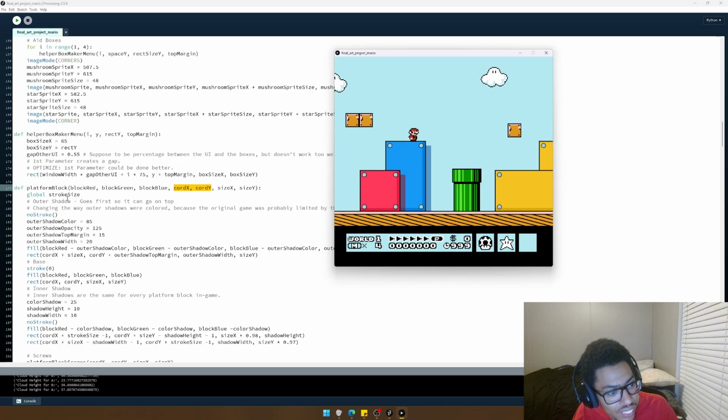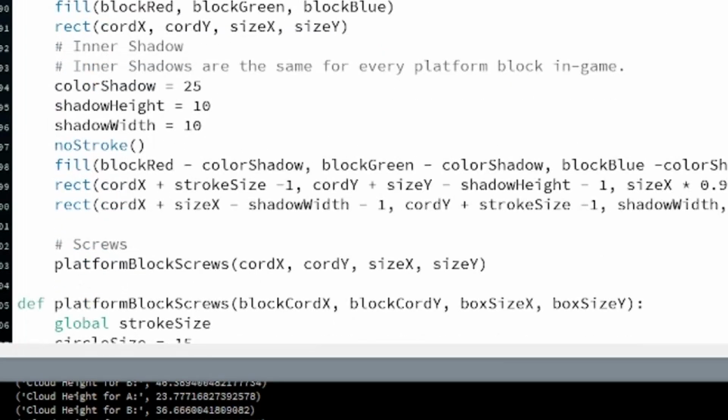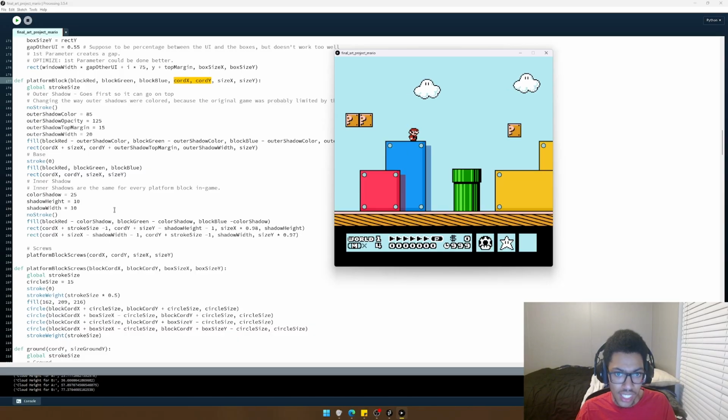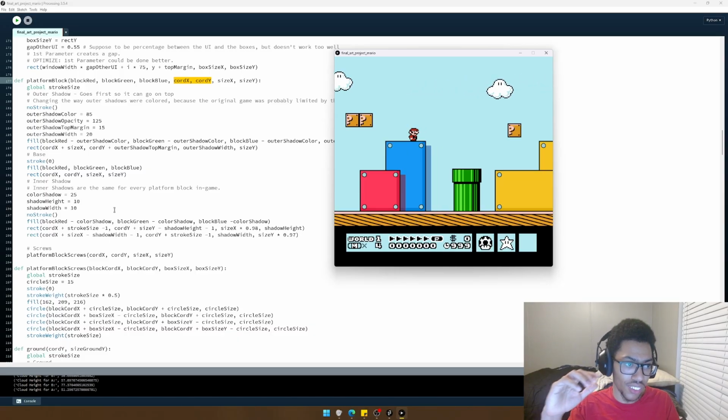That's all we're doing. And there's also the screws. The screws are in a helper function, which is just a function that helps another function. That's all it really is. Now, a function is just a line of code.